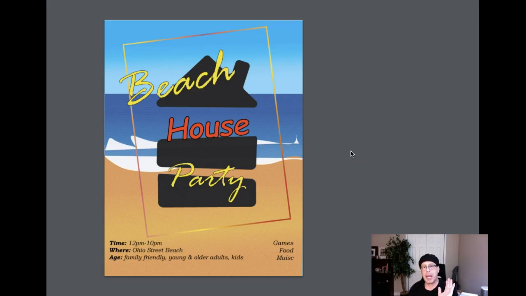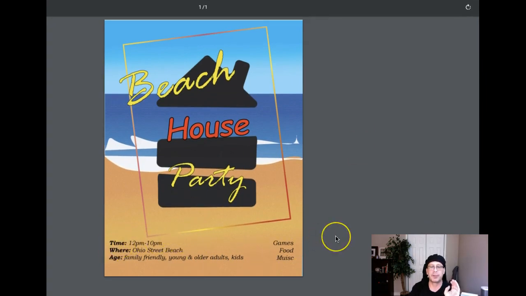Now, from here, with the beach house party poster, whatever visual direction you adopt, I would say that you've got a little bit of missing information here. As long as this is a poster, we might as well make it act like an informational poster. And the reason I say that is because we have time, 12 to 10. Where? Ohio Street Beach. So 12 to 10, what's the date? We need to know the date, otherwise we don't know when to go to the party, right? So we need the date, we need the time, we need the location, and we need the age. That's great right there.